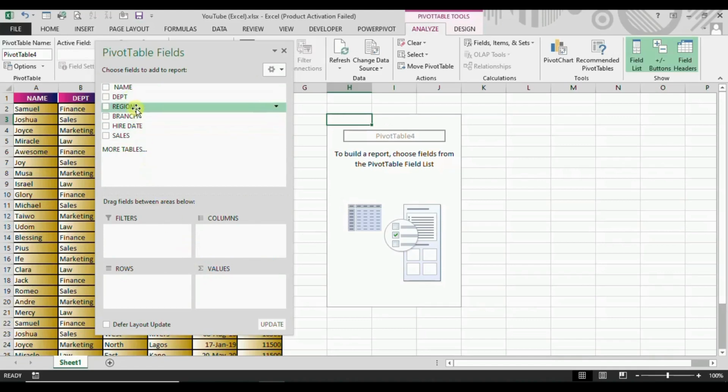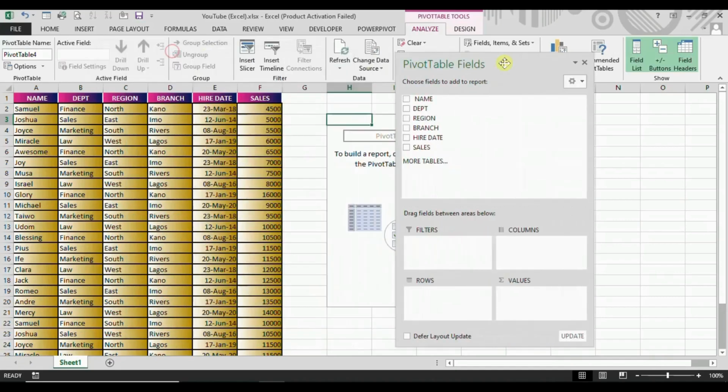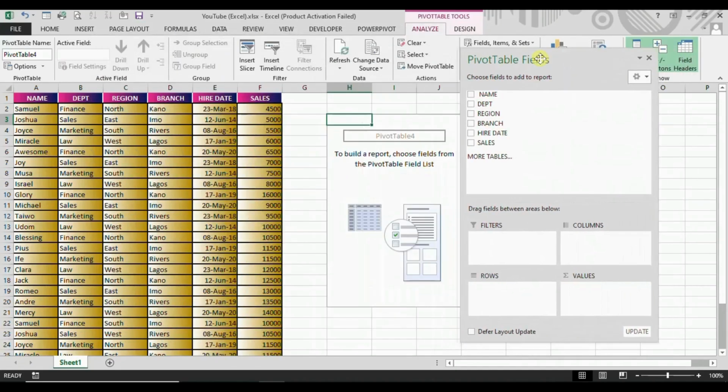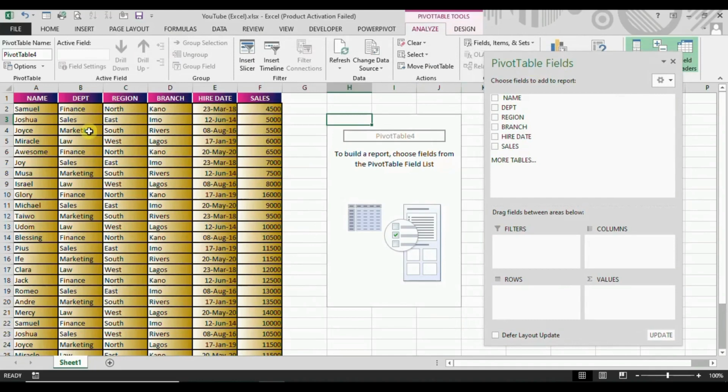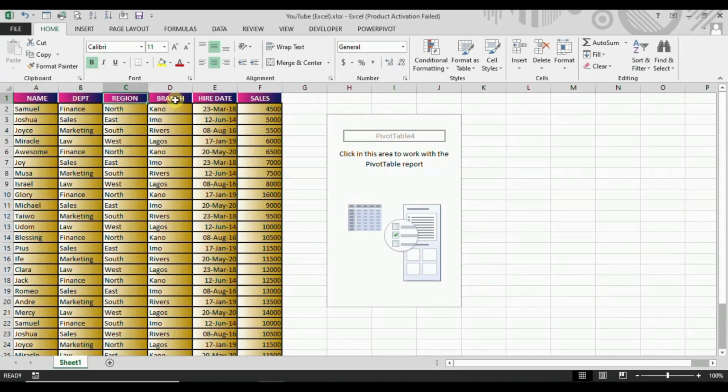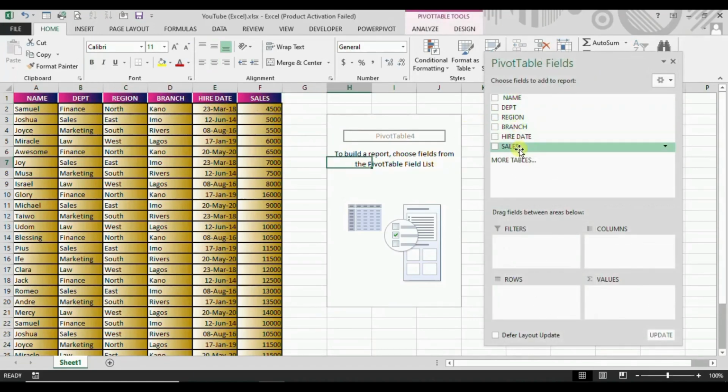All right, so the field region comprises of the column headings. You can drag this to any place of your choice. Let's place it here so that we can be seeing our data set. Automatically it will capture all the column headings we are seeing here, which range from name, department, region, branch, hire date, and sale. So you will see everything listed here, all the column headings.